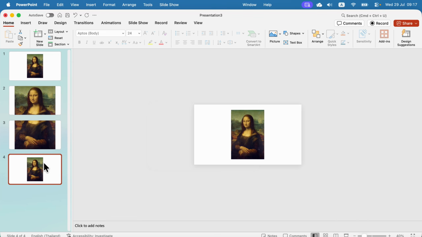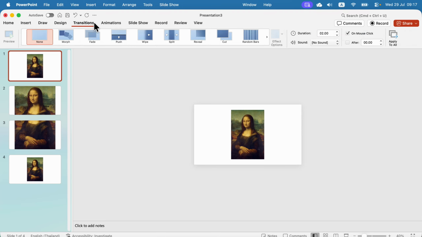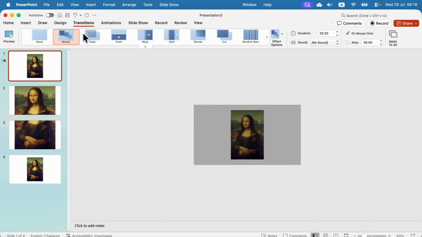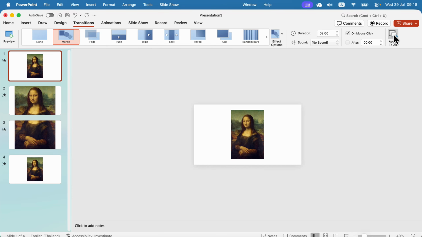Now, to make this whole process smooth, we will need to apply a special transition that is perfect for images that are growing or shrinking. That's the Morph transition. This helps to change the size of the same object between multiple slides. So you must click that, but apply this to all of the slides.